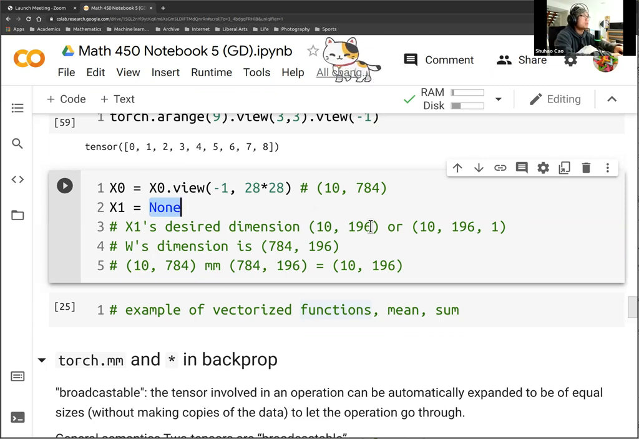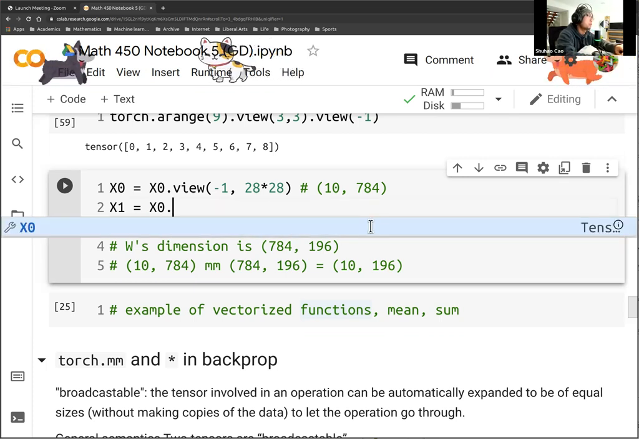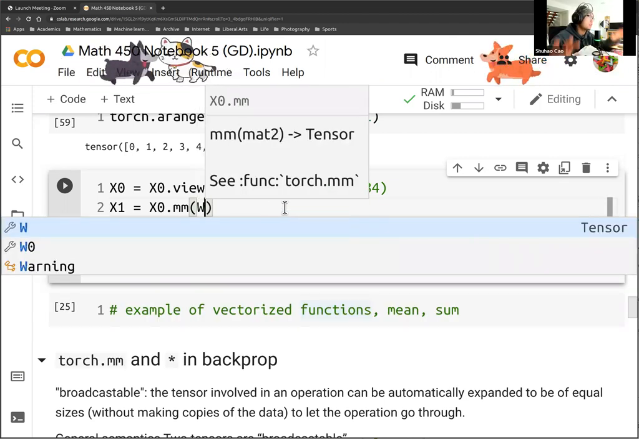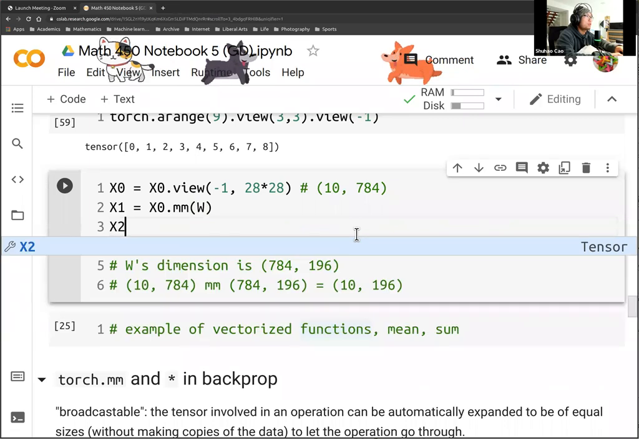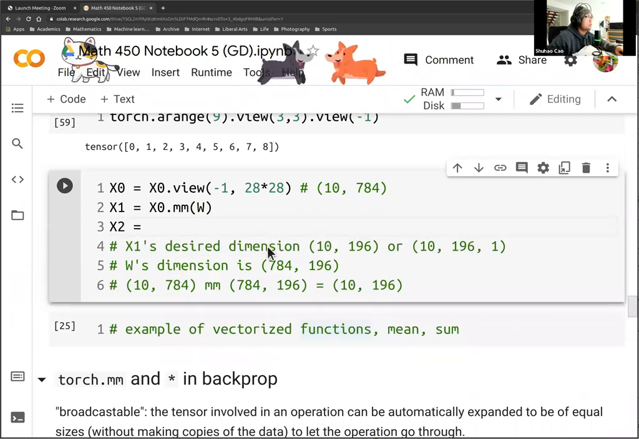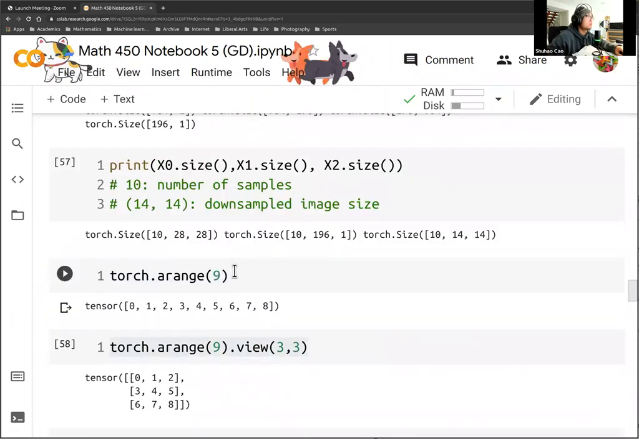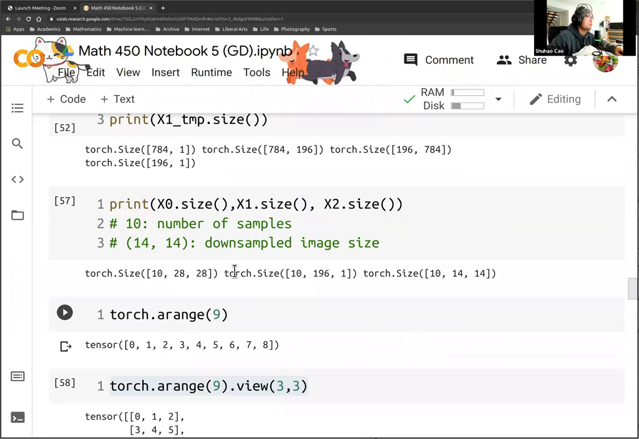So as we can see, once we list out all the dimensions, the answer just lies in the dimension. So it's just X matrix multiplication with W. And that's it. That's that simple. And then we do X2.